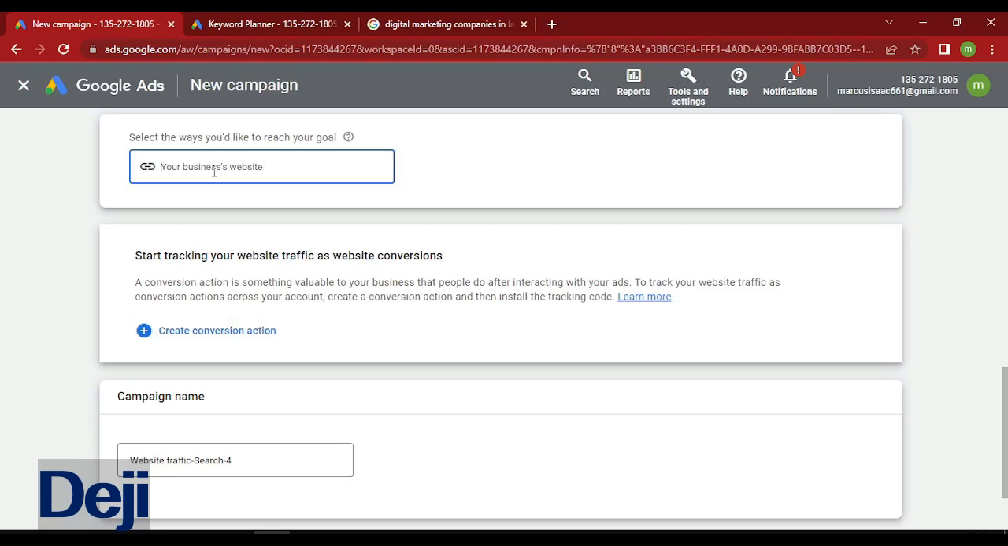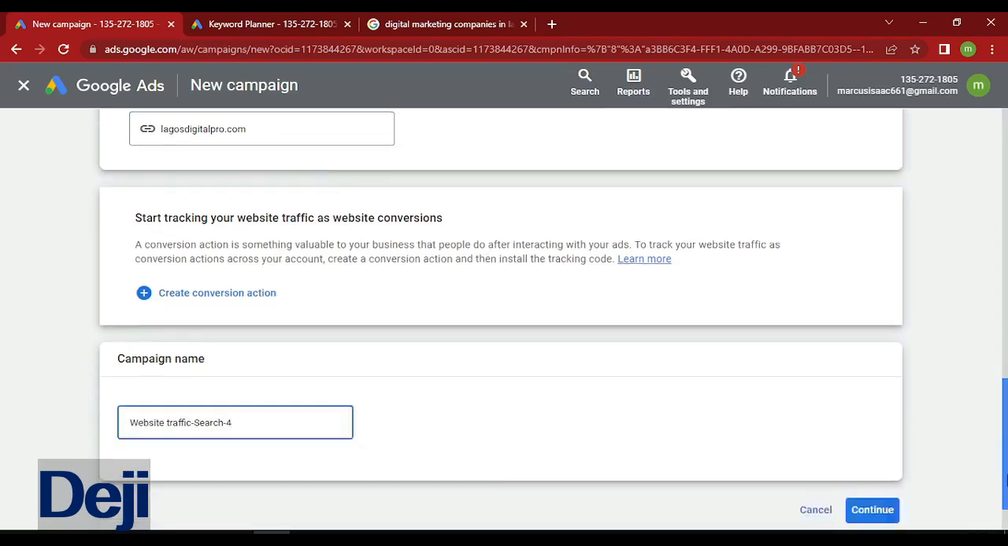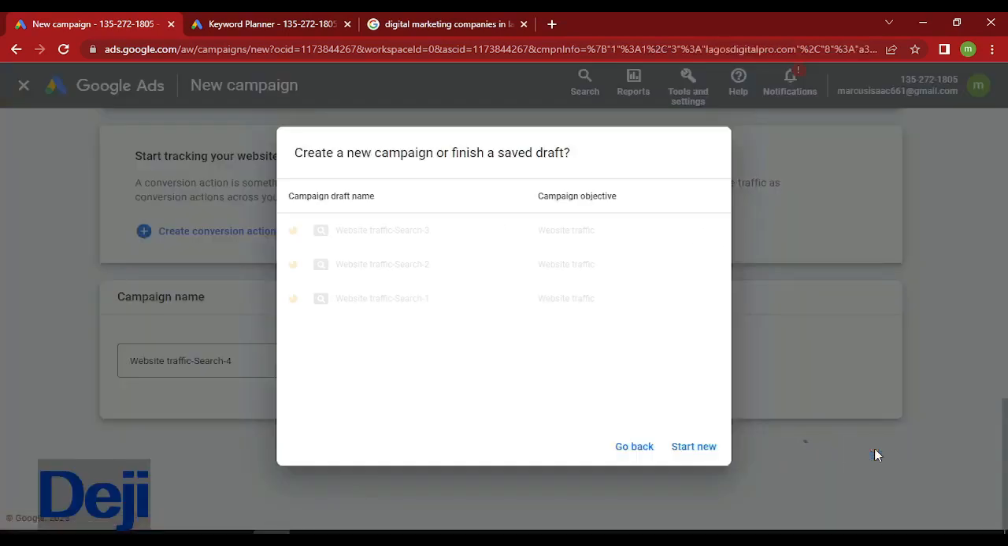So for the website, if you have a website, just put the name here, the URL. Let's say for example, Lagos. It's just an example anyway, lagosdigitalpro.com. I'm not sure if this domain exists, I'm just using it as an example. If you want to set this up, you have to add the tracking code to your website. For campaign name, you can name it anything you like. So continue.